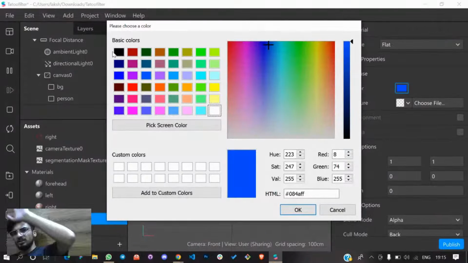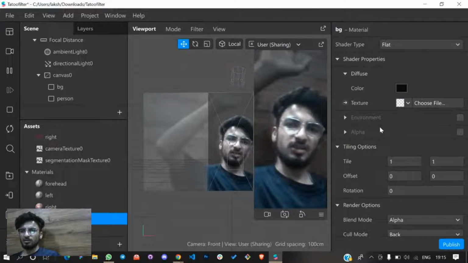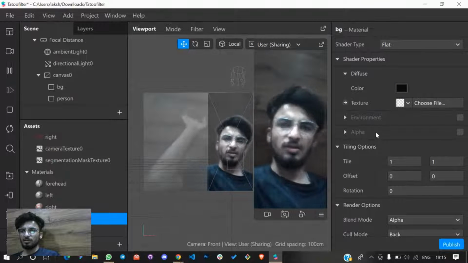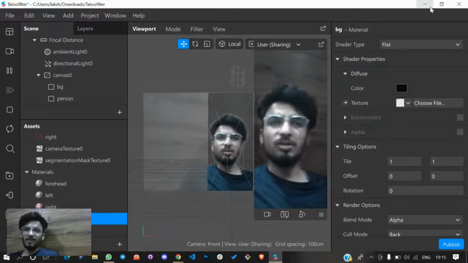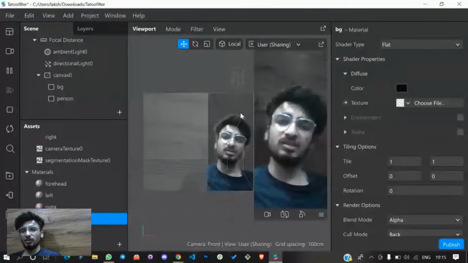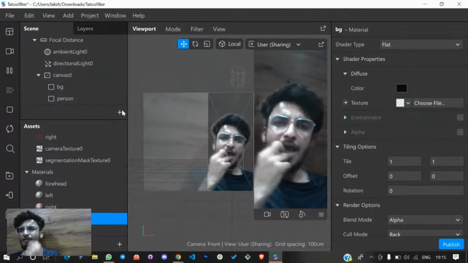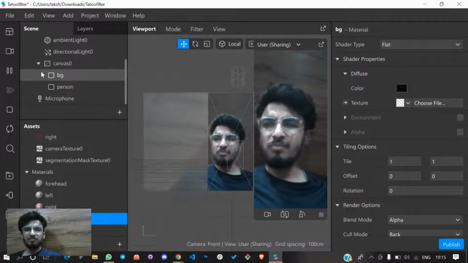Or you want to change the color also. Suppose you want it to be a black shaded color, something like this. It is a little bit something like this. Now it is showing like there is a glow on your face, and everything has a dark texture. Now you can play with it according to your choice. So yeah, this is about the segmentation thing. This is what I wanted to tell you. This is how you can put the background in your Spark here.